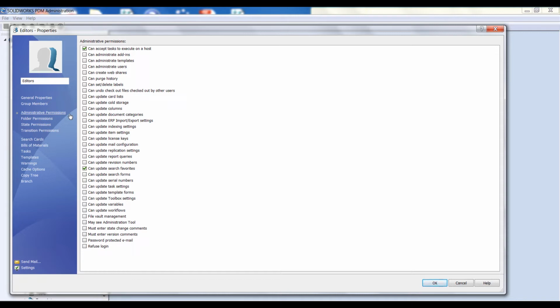So permissions, by the way, in PDM are generally listed in this format: can do something. The idea is psychologically, when you're ticking these boxes, you are then giving the user or group the ability to do that action. So you can see on here things like can update workflows, or can update variables, or can update toolbox settings. They all refer to the various administrative nodes inside the PDM administration tool. Generally, these permissions are given to administrators rather than normal day-to-day PDM users.